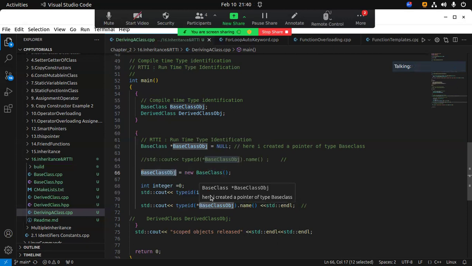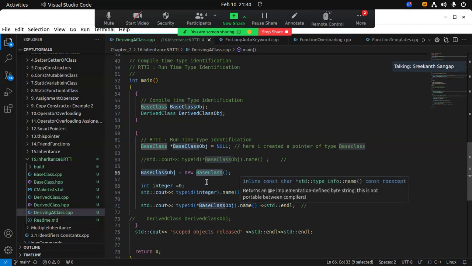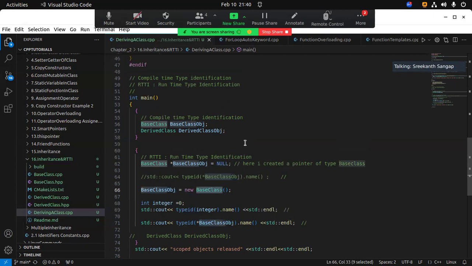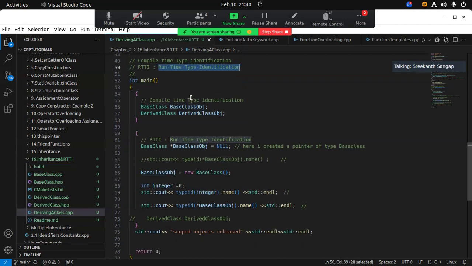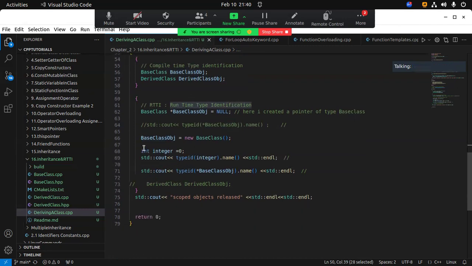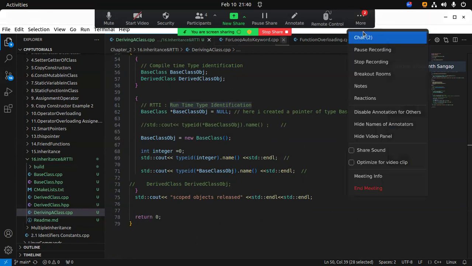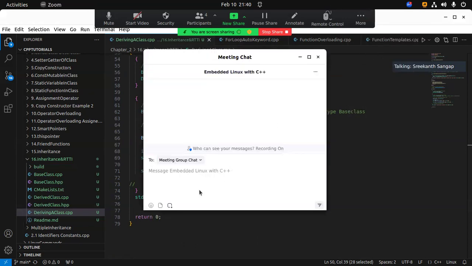Is it pointing to base class, or integer, or something else? What we are trying to do is identify the type of this object during runtime. So you write a for loop in which you are getting an object. In C you would write void star, a very generalized pointer. So what would it say? It is just a memory, I mean, it's just pointing to some address. That's all.